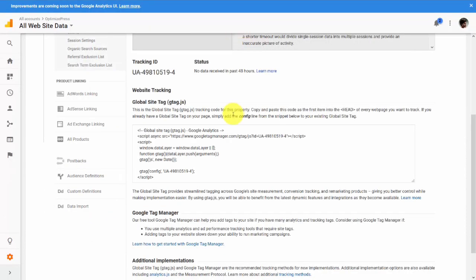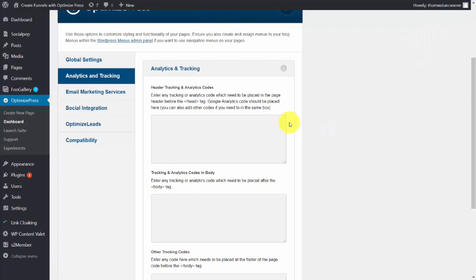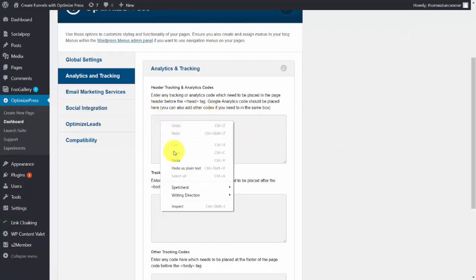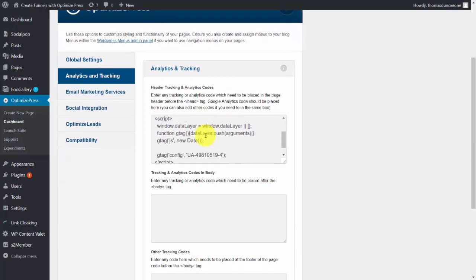So once you have the tracking code, you're going to grab all the tracking code, copy it, and head back to your website. And when you're at your site, you're going to place the code inside of the tracking area. And again, every page builder and every site builder is going to be slightly different, but typically there will always be a section for you to place the Google Analytics code on a particular page or a series of pages.